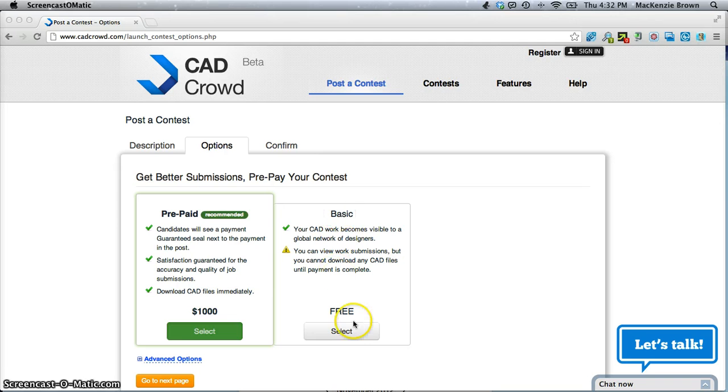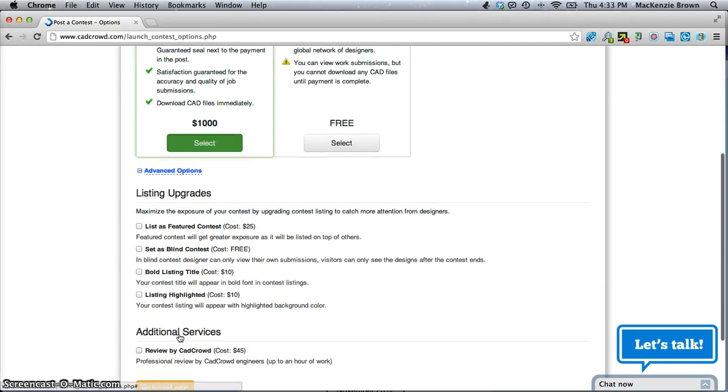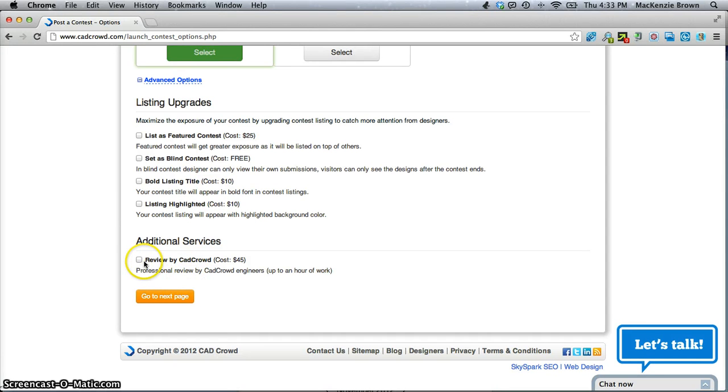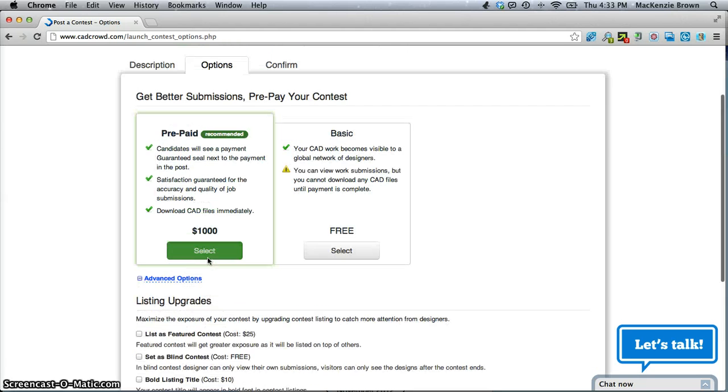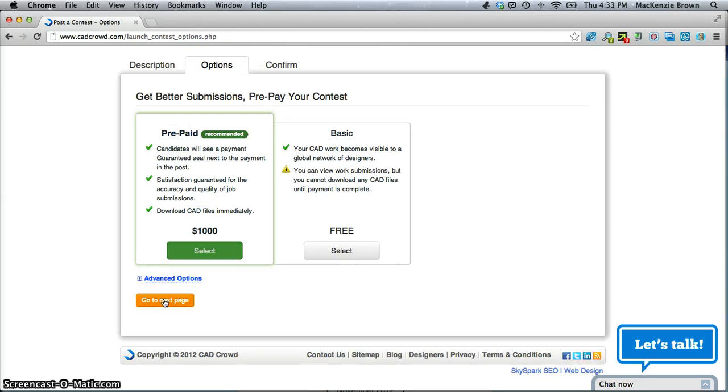Basic contests are free to post, however you'll still be required to pay to be able to download the files. So that means you could see a PDF screenshot of any submissions designer sent to you, but you cannot download the actual file, whether that be AutoCAD, SolidWorks, or PDF. Also, there's advanced options for listing upgrades, and also the option of having CAD Crowd review your design for accuracy. So we have an in-house drafter that can review your work.